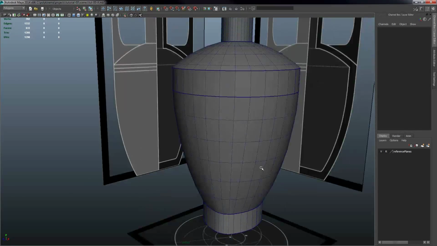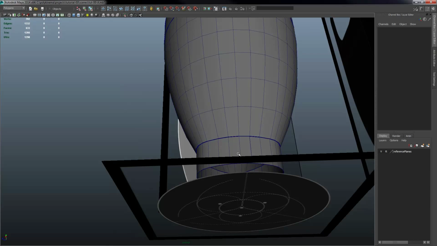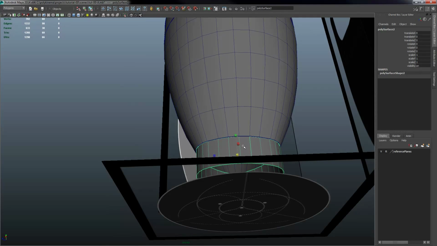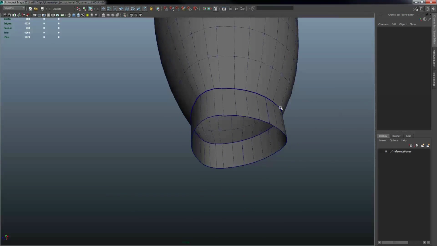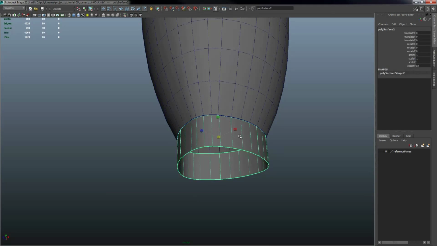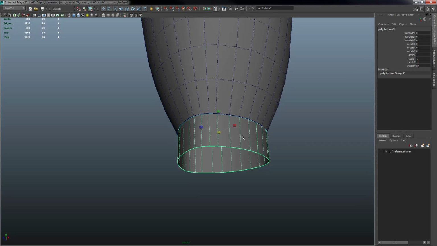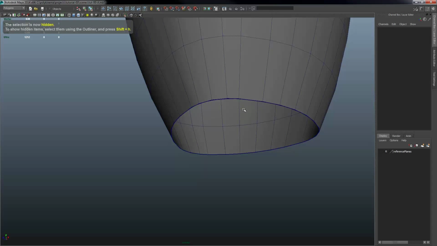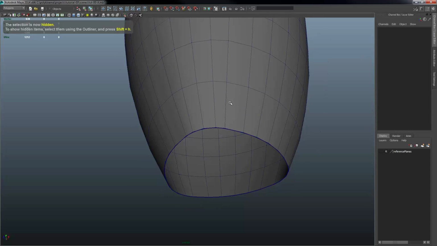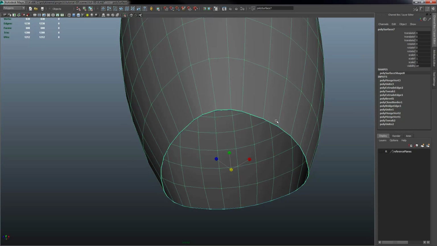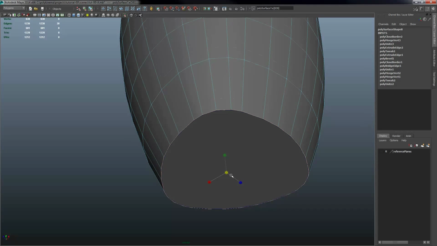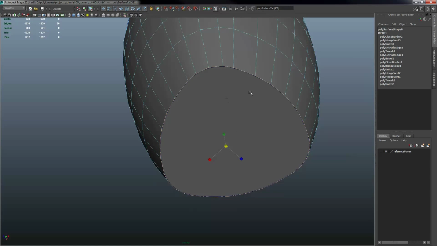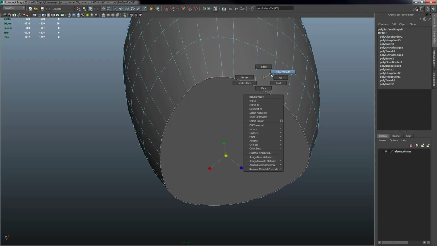So the next thing I want to do is cover up the base underneath. I'm going to turn off the reference plane so I can see it. I'm going to hide this guide shape because I don't need it for the moment. And I'm just going to use fill hole to create a single polygon face that sits in there.